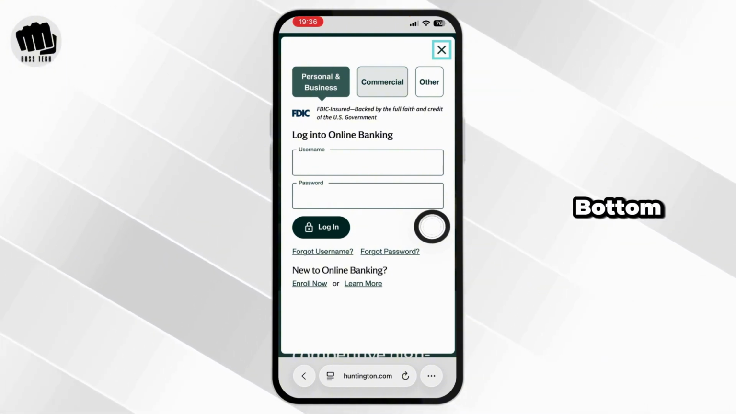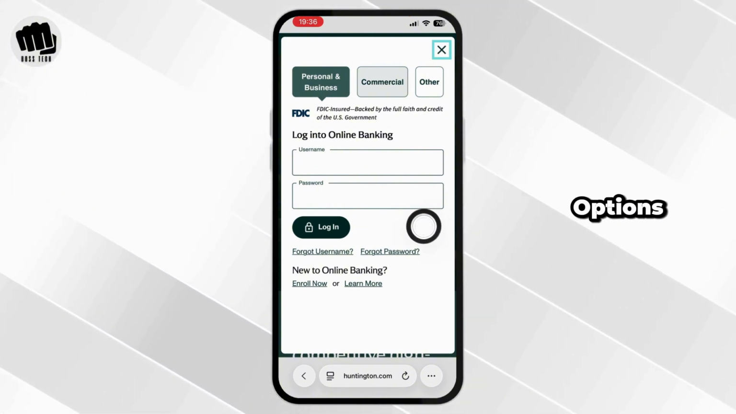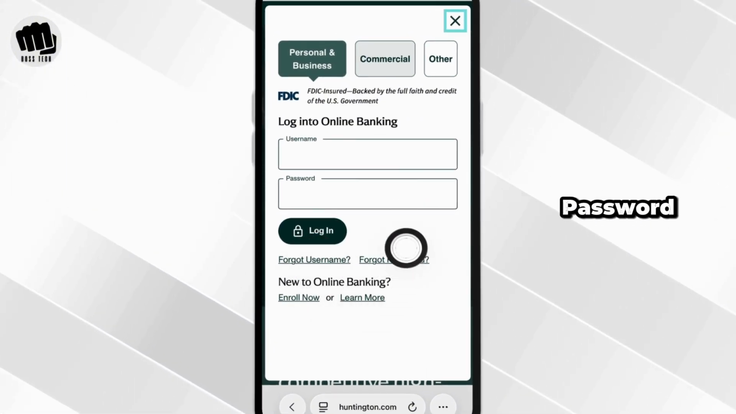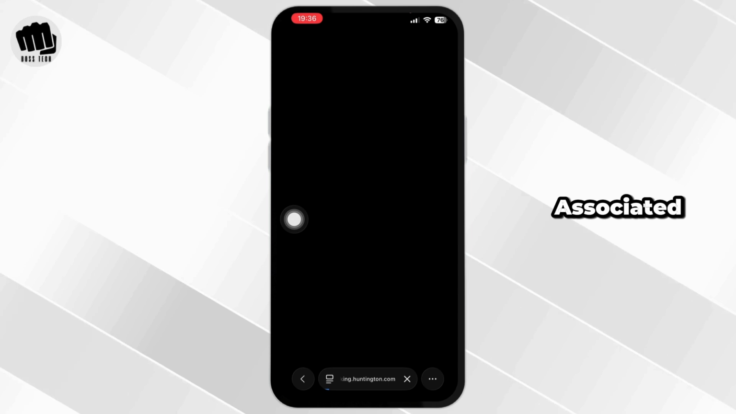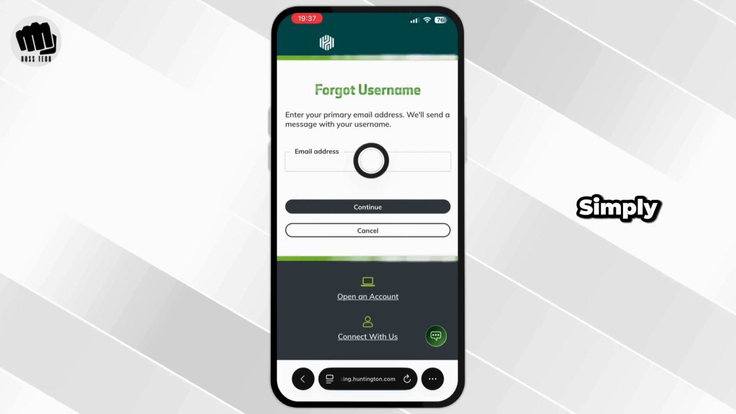And now at the bottom of the login page, you will see two options: forgot username or forgot password. If you have forgotten your user ID or username, you can simply tap on forgot username and then you'll be prompted to enter your email address associated with your account. You can simply type in the email address and then click on continue, and then you will receive your user ID in your email box.